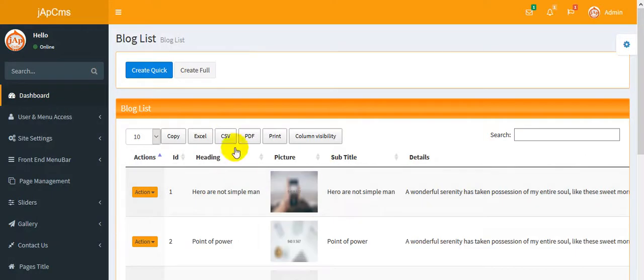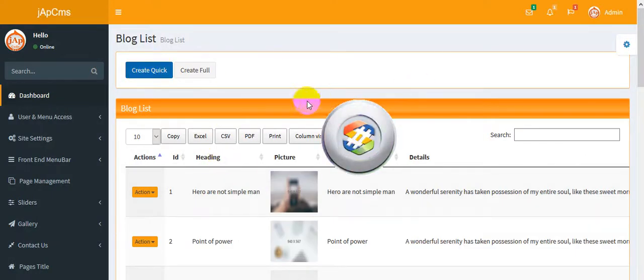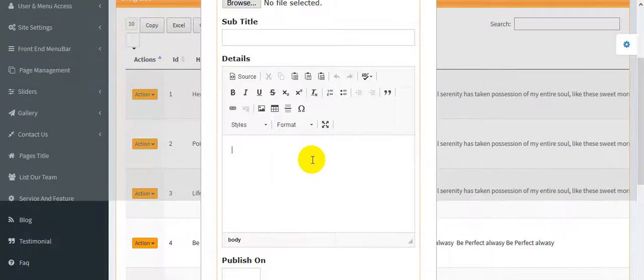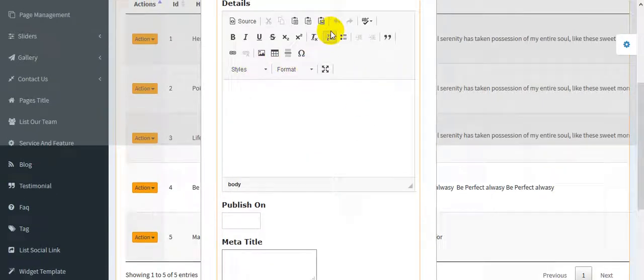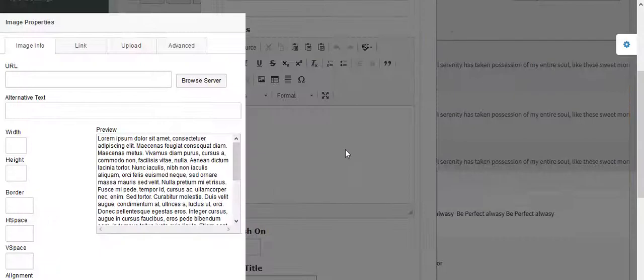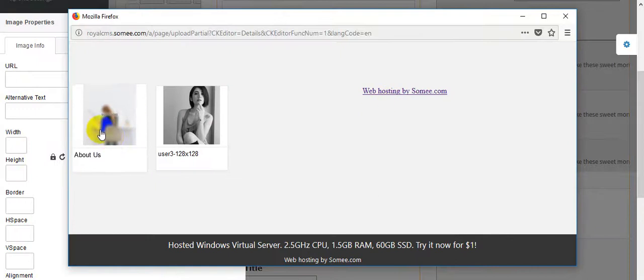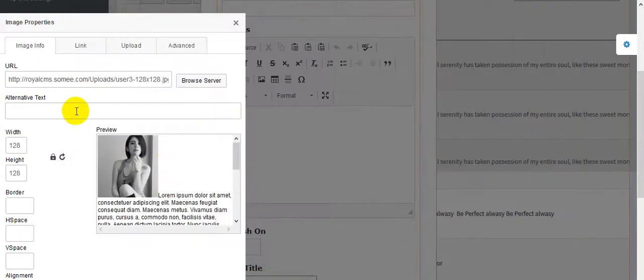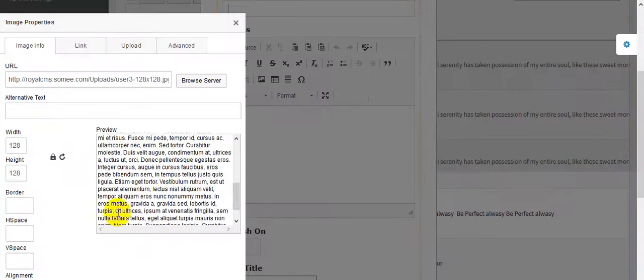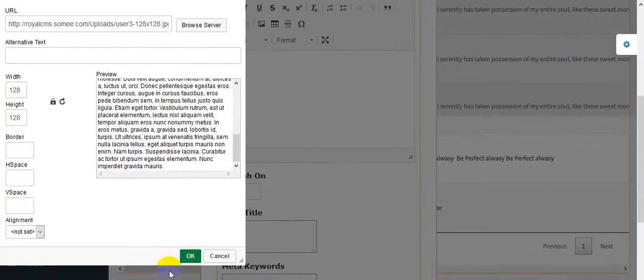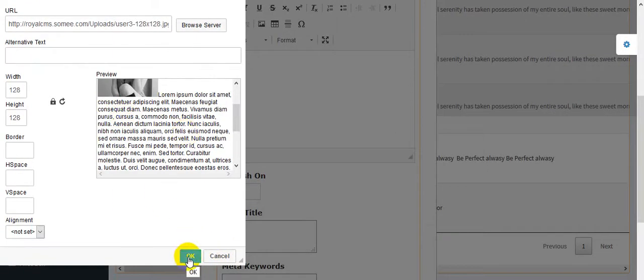The next one is blog. You may create multiple blogs here if you want to. Post a new blog heading, photo, subtitle, and your description. If you want to post your image, there is also our file manager. You may create from here, just select a photo. That photo will come here, and that photo will go in your blog.